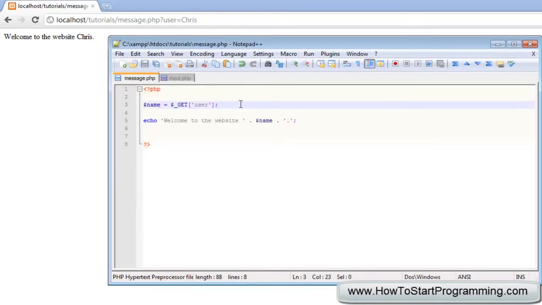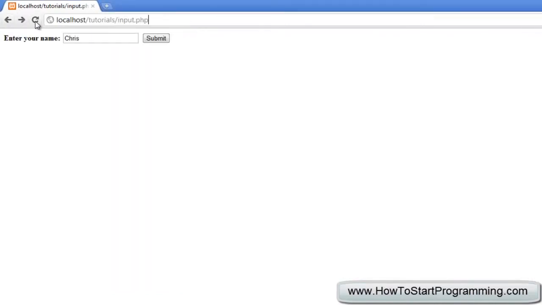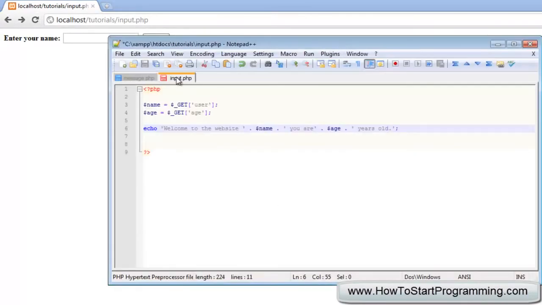Right under here we're going to add a new variable called age, and all you do is use the get method again, and then we're going to get age, and then we can just say welcome to the website name, you are, and then concatenate this variable, you are age years old. And if we save that, and then we can go back to this page, reload it, and why isn't that working? Actually, we haven't saved this, I think.